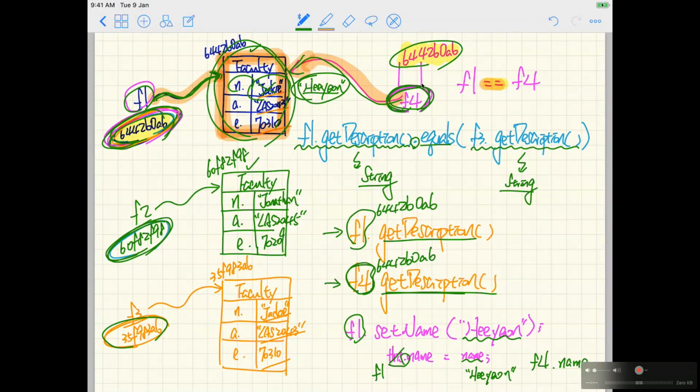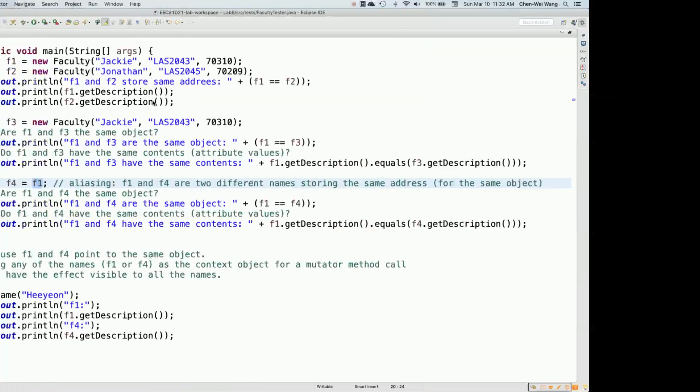Address copy is like a low level of thinking. You can feel free to think about it as we just let the arrow of f4 point to the same object that's being pointed to by f1. That's a better way of thinking about it. It's easier for you to keep track of.